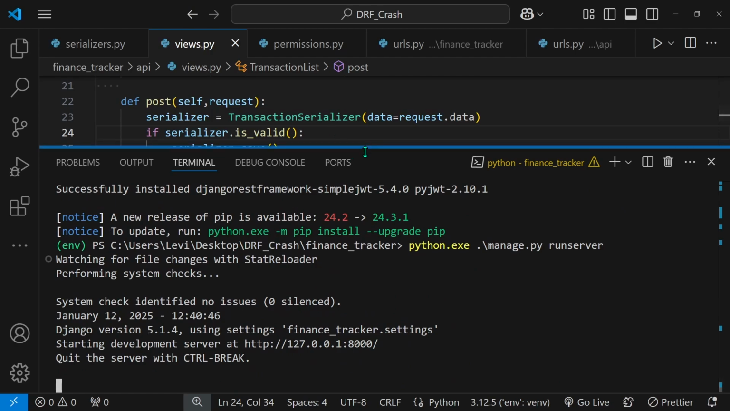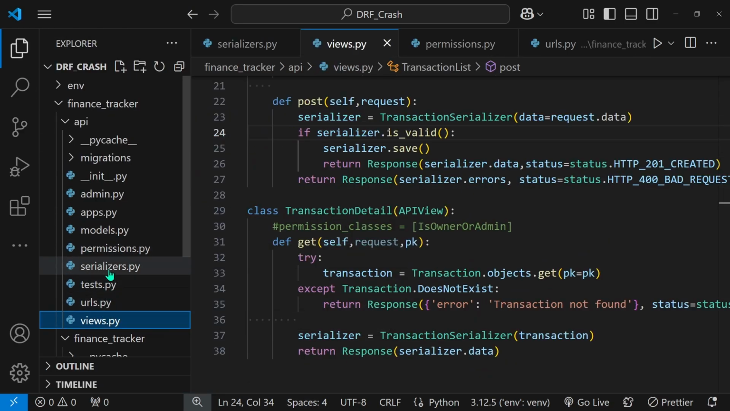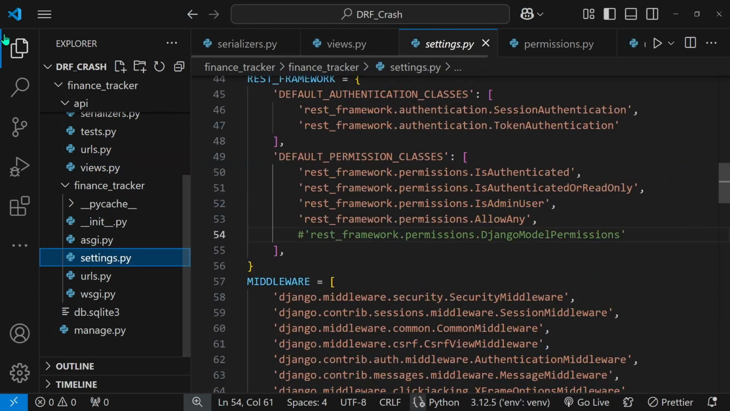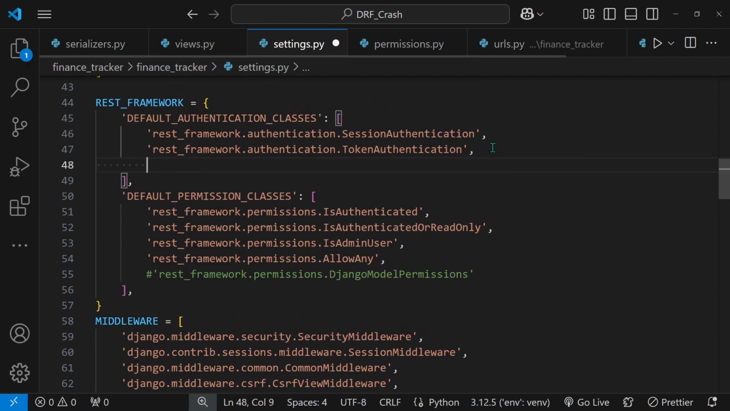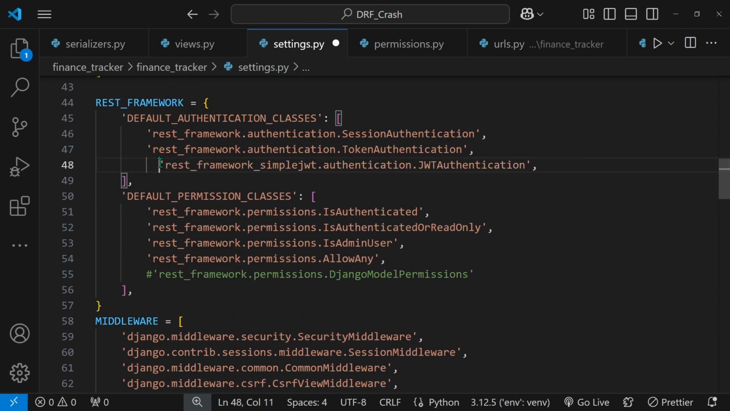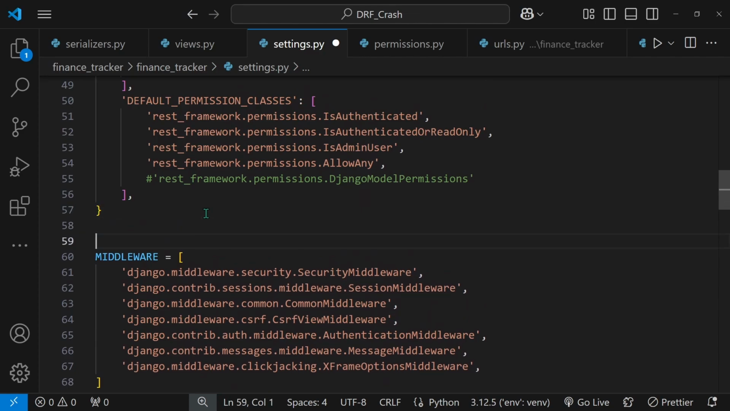I will hide the console, and we have to hook this up in our settings, because in our settings we have actually quite a few things we can manipulate over here. First of all, in the default authentication classes, I will include the JWT authentication, and then down below we have to override, because let me explain the way JWT works.